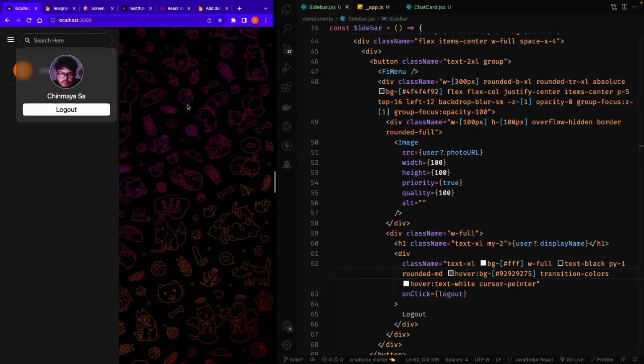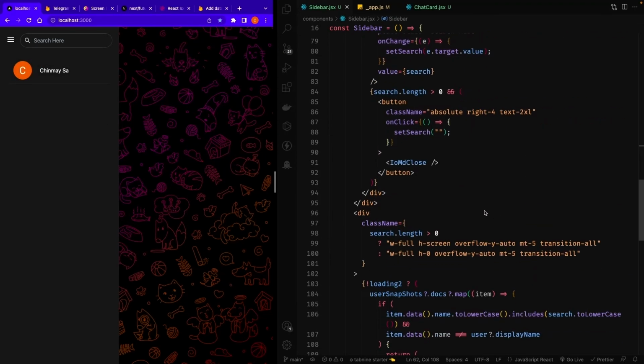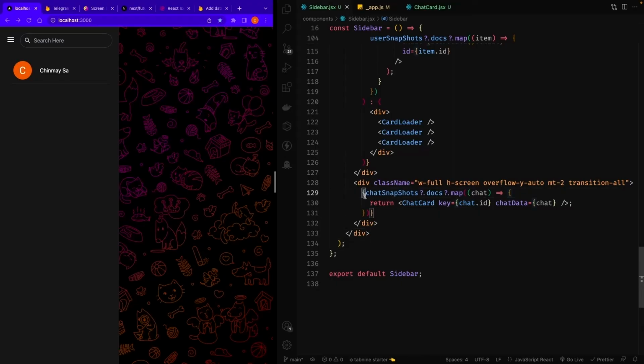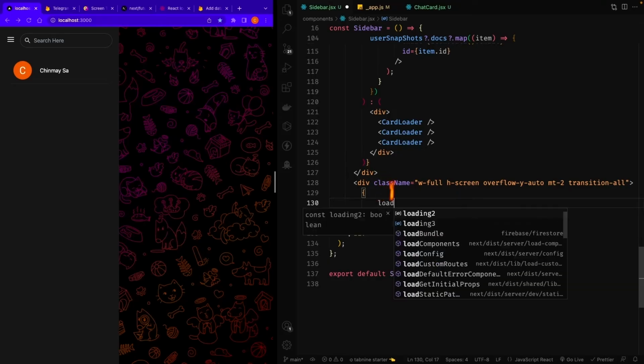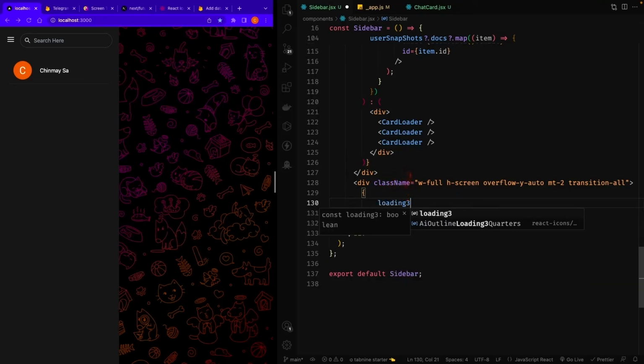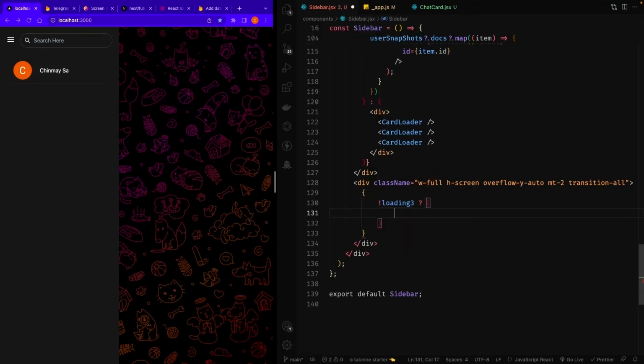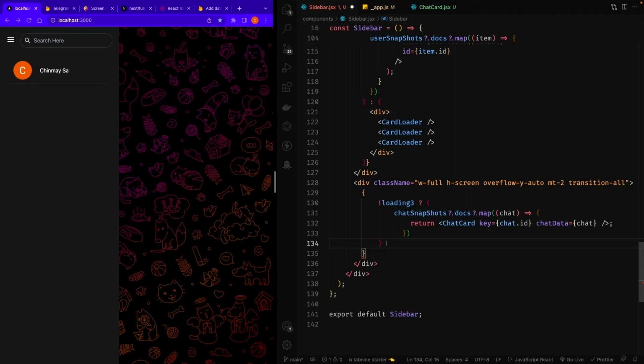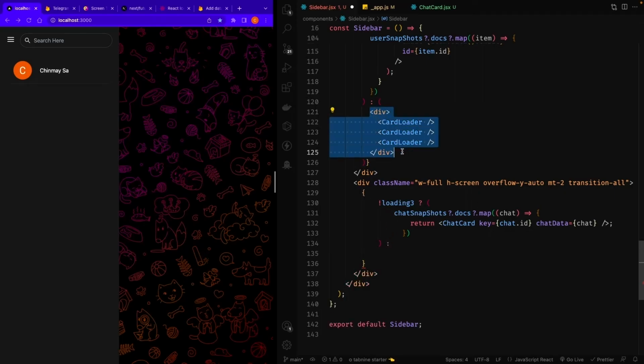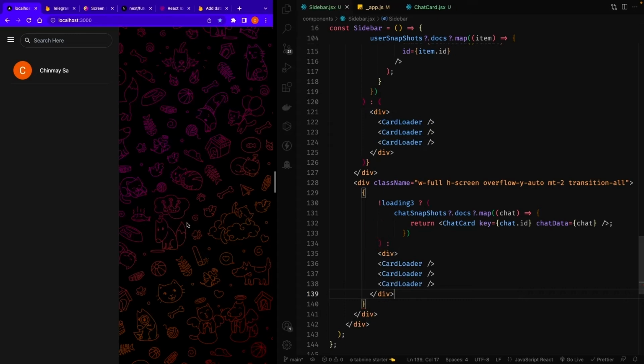Now I need that loader thing. So what I can do is just right here select this much of thing, command X, right here loading. If it is, then it should be like, if it is not, then I want to show these things, else show this, command C, paste it here, save it. Let's refresh the page, reload, and let's see. And you can see this thing, this is nice, right?